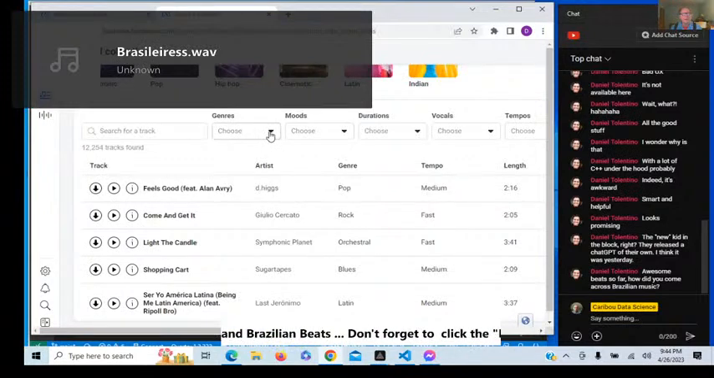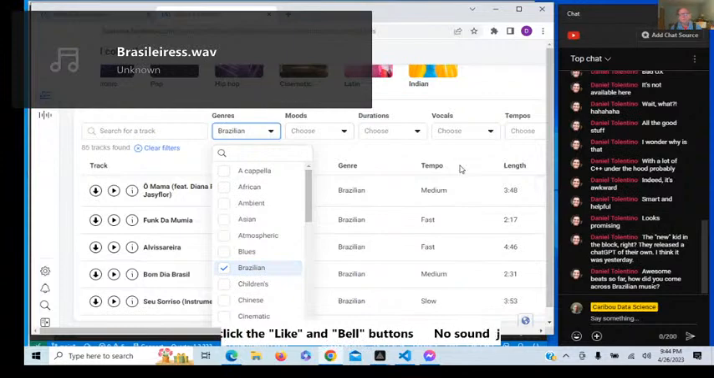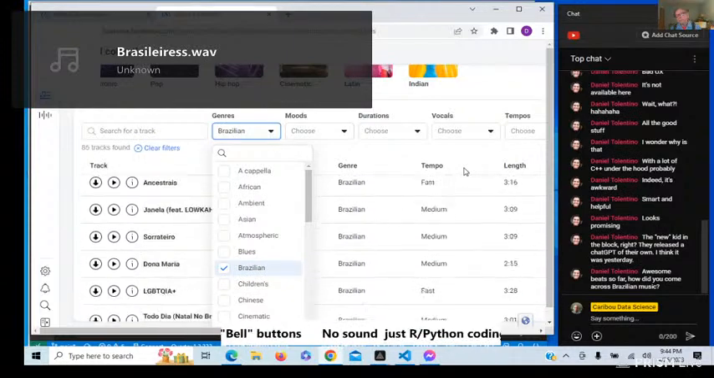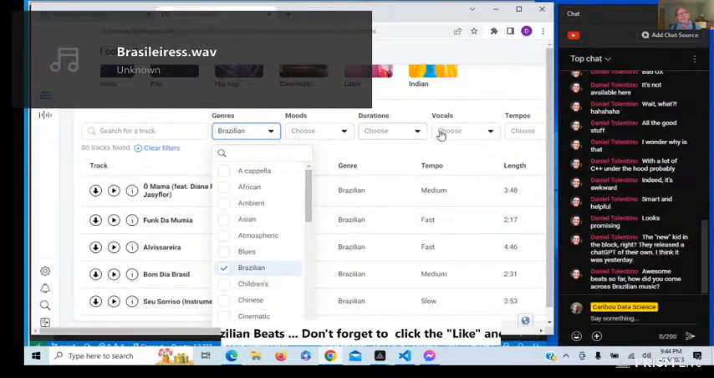So I come over here and, let's pick the genre, Brazilian. And all this is free music. And I probably got 50 songs, something like that, off of here for free. So you get all these moods, durations, vocals, and so forth.